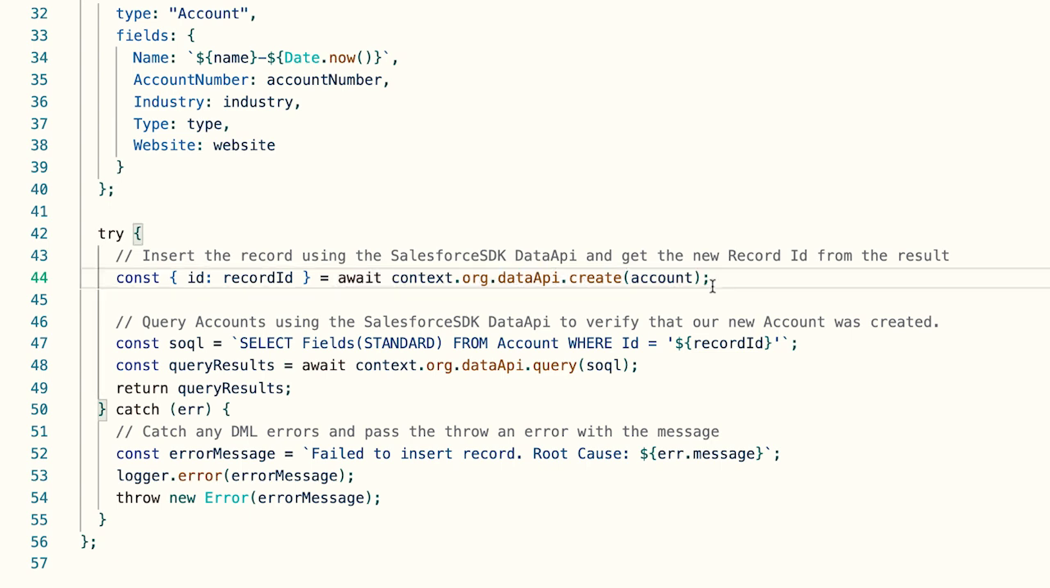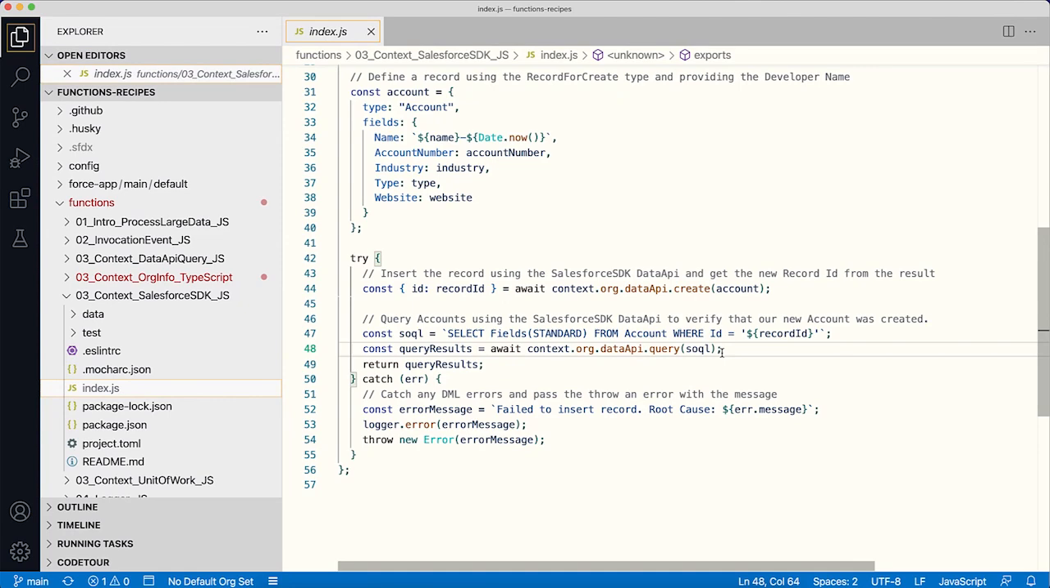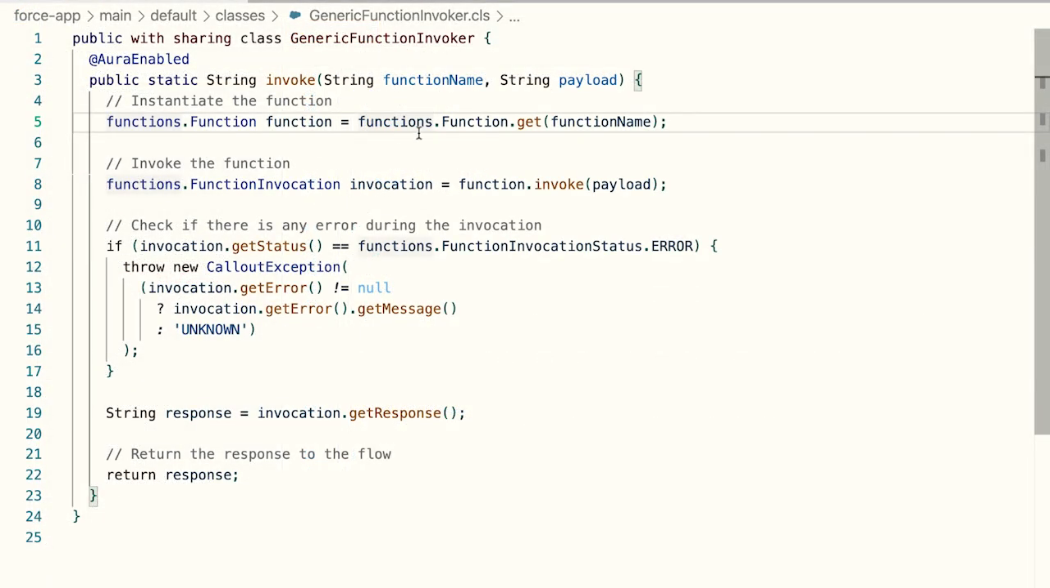The context parameter has the connection between functions and your Salesforce org, so you don't have to worry about authentication and stuff. Similarly, you can use the query method of the data API to query for results. You can test functions locally, but once you deploy them, you can invoke them using Apex. Here is an Apex method that uses the new functions class to first initialize a function and then invoke it.